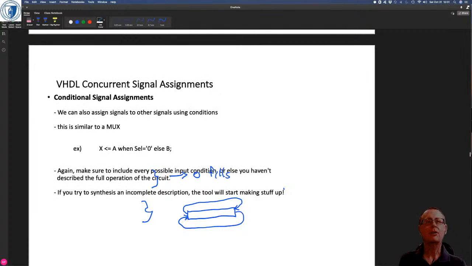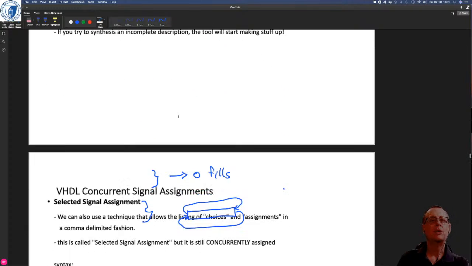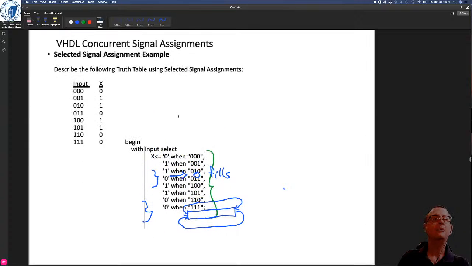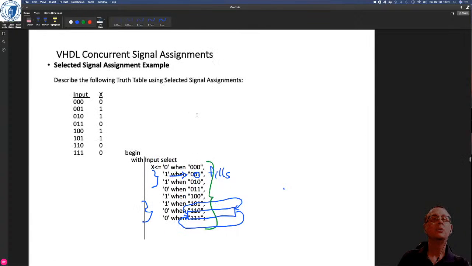With a concurrent assignment, remember if you're doing assignments in a process block, the assignments are done step by step. But outside of a process block, everything's happening at once. So this example of a when statement allows you to do a conditional assignment outside of a process, which might be useful. And we talked about with select.